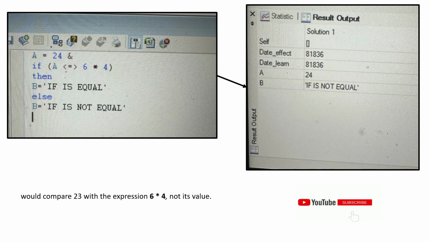And if we use the first unification operator, what will happen? Here 24 is compared with the expression 6 star 4. It is not matching, so the value of B is is not equal. You can see this in the result too. It compares 24 with the expression 6 star 4, not its value, so we get is not equal.